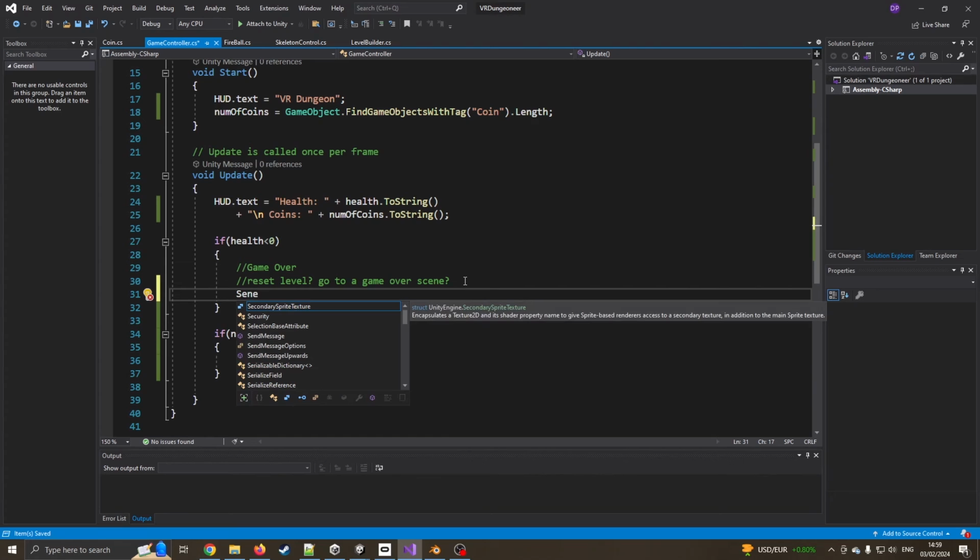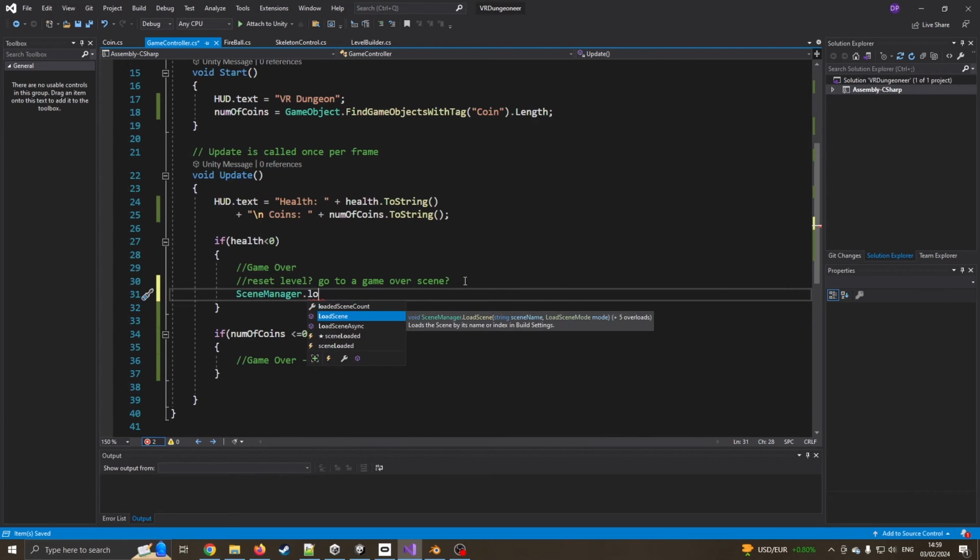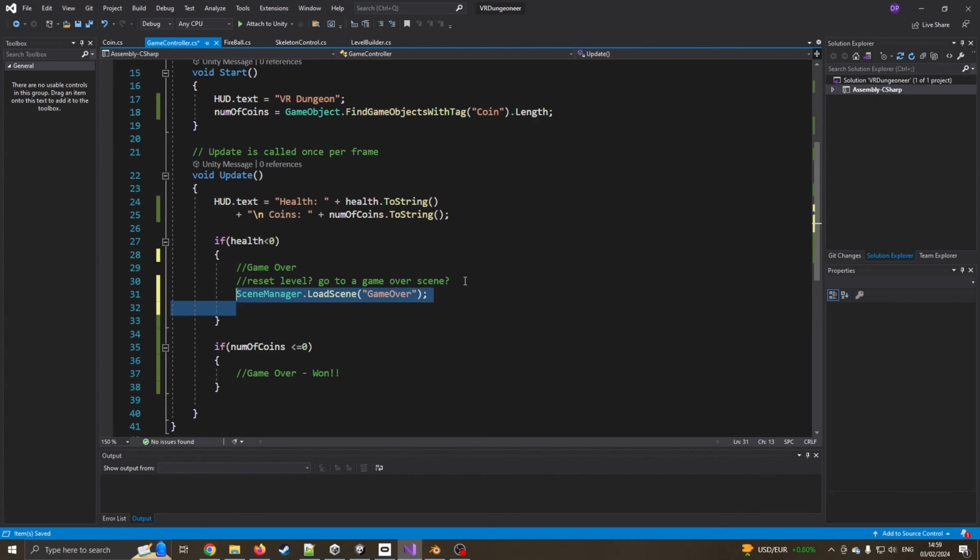So this could be our scene manager. Where's it gone to? Okay, there we go. SceneManager.LoadScene, open brackets, and this is where we need to name the scene we're going to load. So in my case, it's going to be game over. I'm just going to copy that into there as well. So if one of these two things happen, it's going to load that scene.